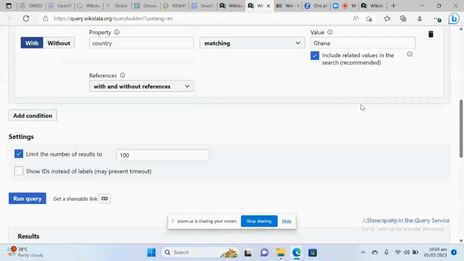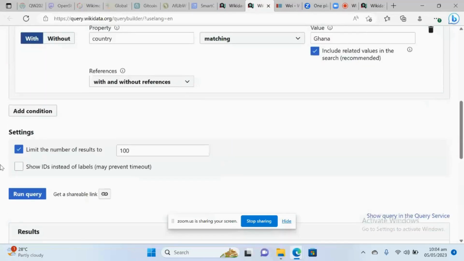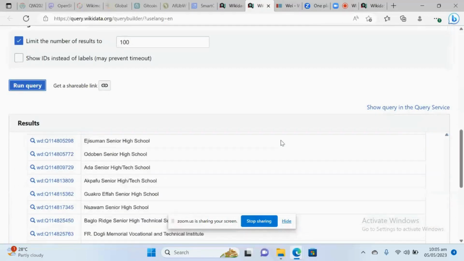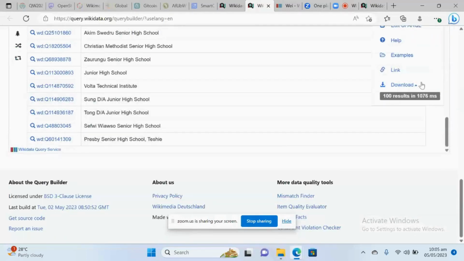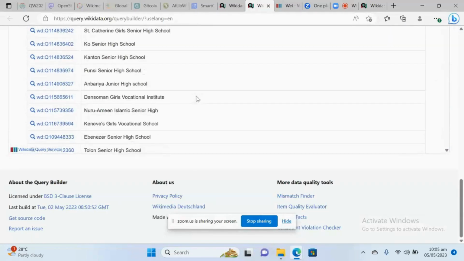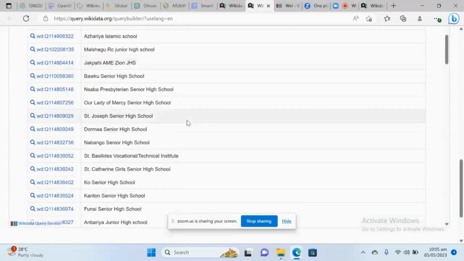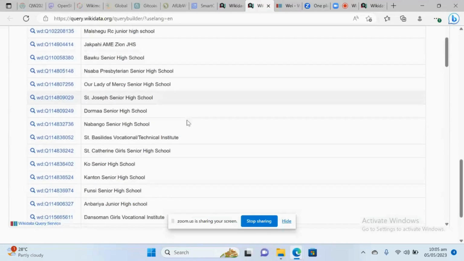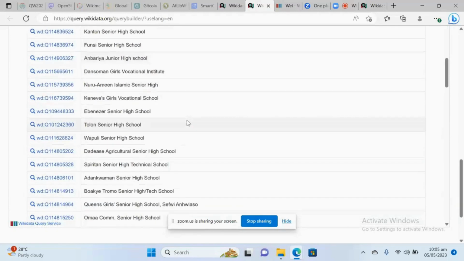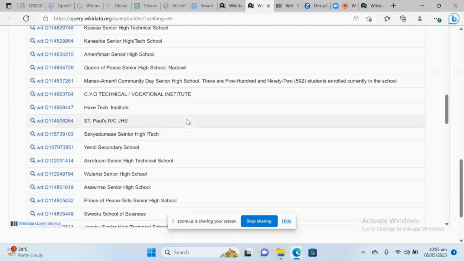But anyway, let's run the query and do a search. So we are looking for schools in Ghana, secondary schools in Ghana. Let's run and see whether it will provide us with the data that we need. Okay, so these are secondary schools in Ghana, and it has given us 100 results. So let me see whether I can find something related to Accra in this list. I can see a school in Accra that we can use.